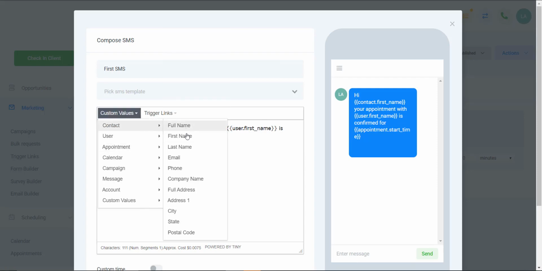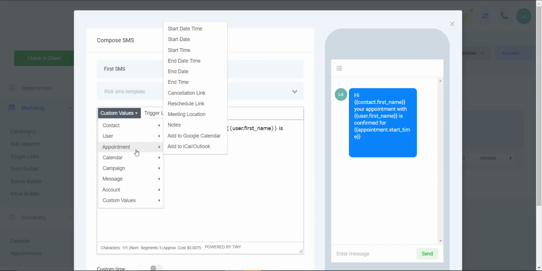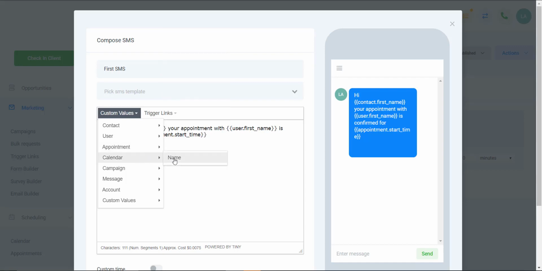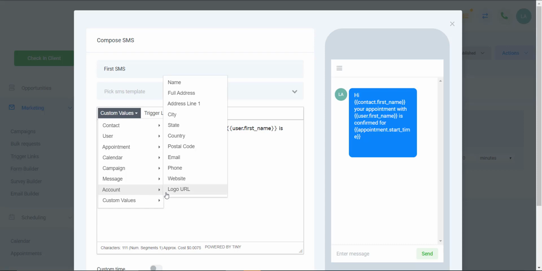You can basically take any element from the contact record, the user, which is the user of your automation platform, so that's you or your team member, and the appointment itself. These are just links. They're all pretty self-explanatory. Add to Google Calendar or add to iCal will trigger a link to add it to their calendar. The calendar name you can insert. The name, fields from a campaign, like when that campaign is set to run, the message body, the account. The account is stuff from your business account, right? So the full address, for example, you can put in your website, things like that.